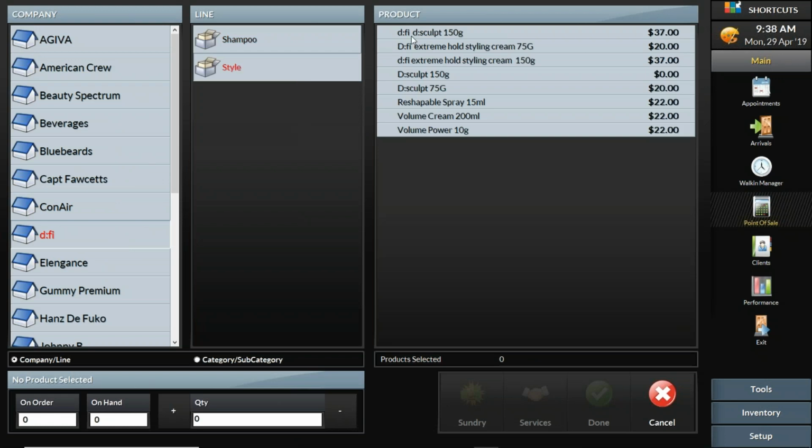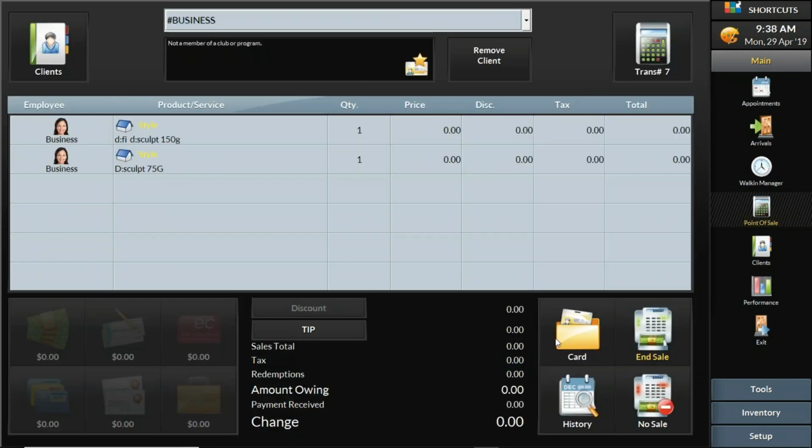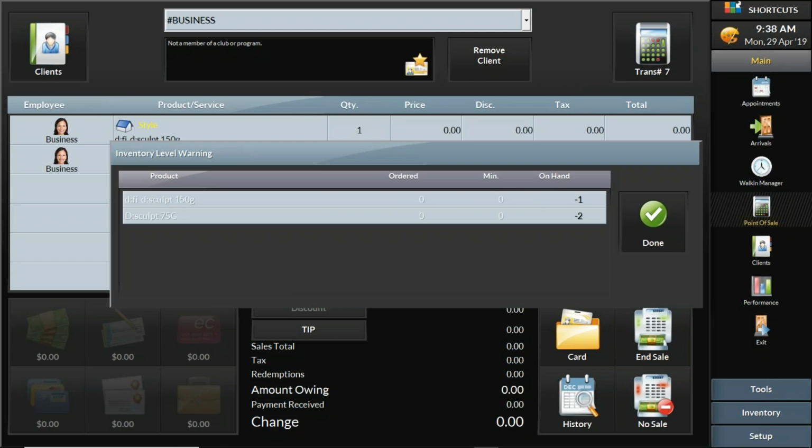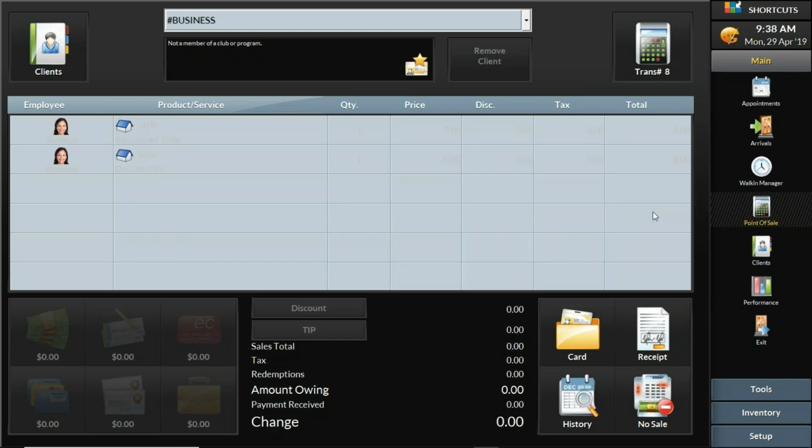So I'll choose the items that my staff used. We used some sculpting gel and that's it. And if you notice, Shortcuts says the total is $0. You're not being charged again for these items. These are being taken out of your inventory. So we'll end sale, and Shortcuts reminds me I'm running low on these items. Okay, so we're able to track our customer, services, and products as well as our professional.